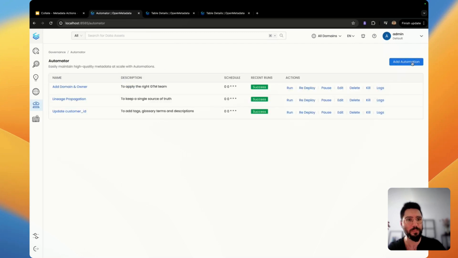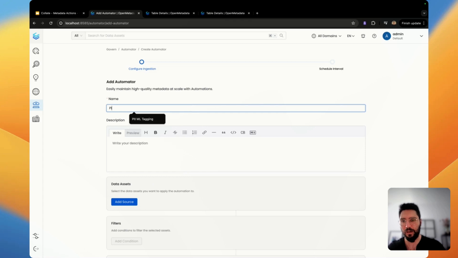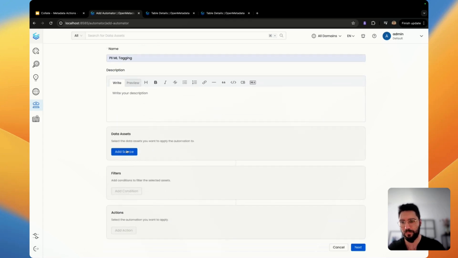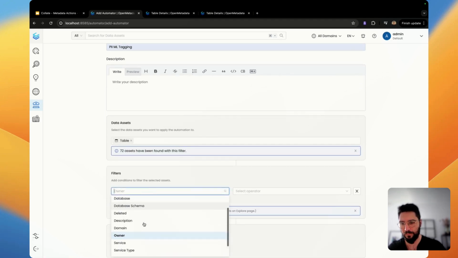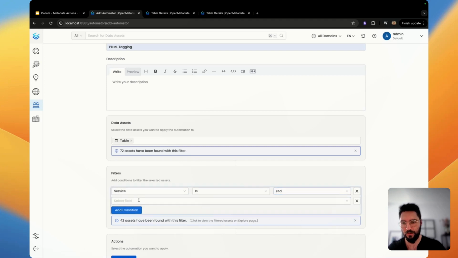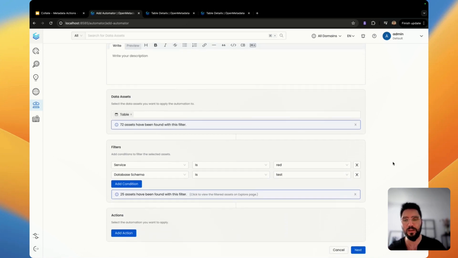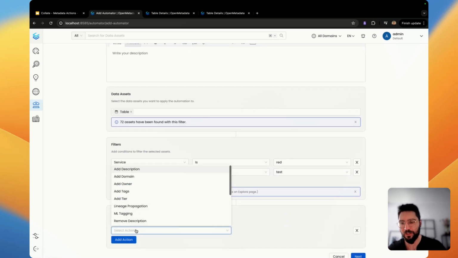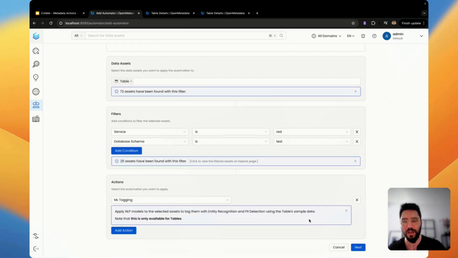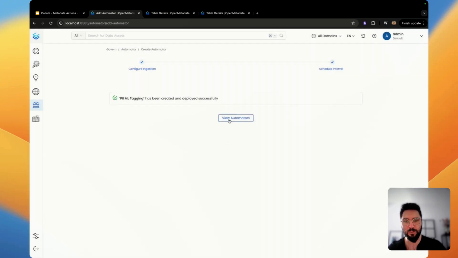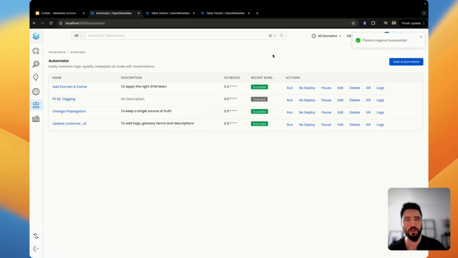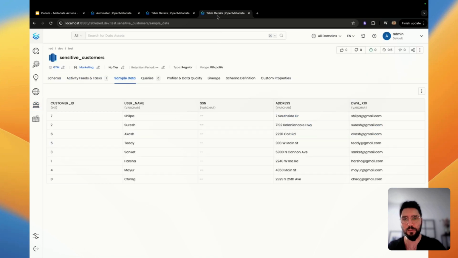If we jump to our automator page, we can add a PII ML tagging one, and in the assets, again, select the tables. We'll filter by Redshift, and in this case, the database schema is going to be the test one, which is the one that contains the sensitive customers table. For the actions, we just need to specify that we want the ML tagging. Let's click on Next, make sure that this runs daily, automate, and let's trigger it now so that we don't need to wait. Now that the process finished, let's take a look at our table.